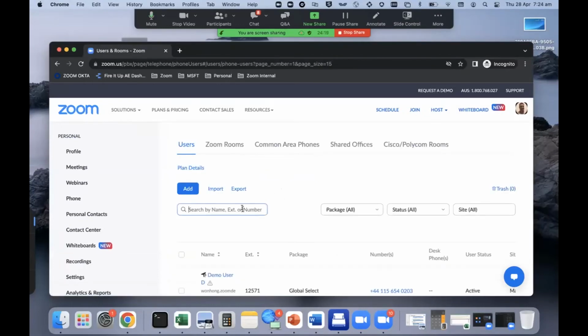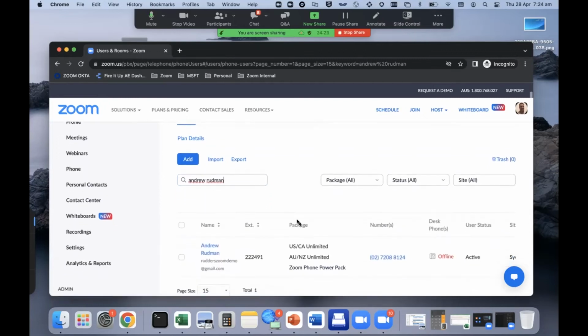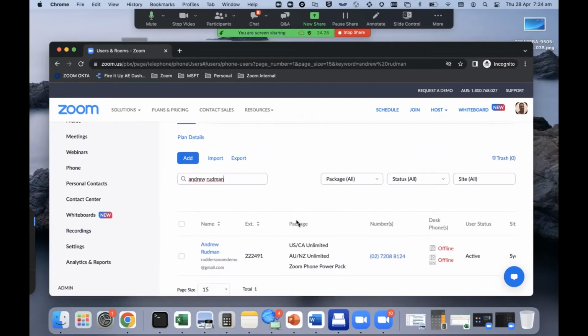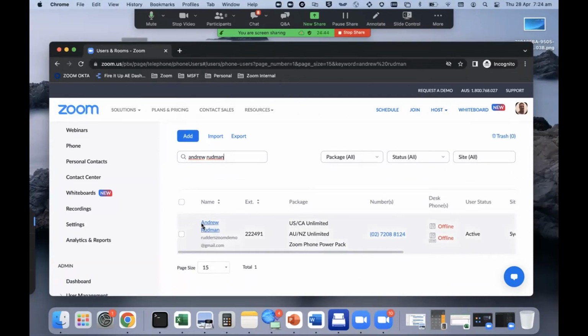and once it pops up here, I'll just show you an example of me. Now, the key to note here is a user has to be a meetings user before you can actually add them into the phone system management. That doesn't have to be a paid meetings license. You can add a user as a basic free, the 40-minute version of Zoom. As long as they're part of your Zoom domain, you can then add them to the phone system with a paid phone license. And what you can see here is you've got myself, Andrew.